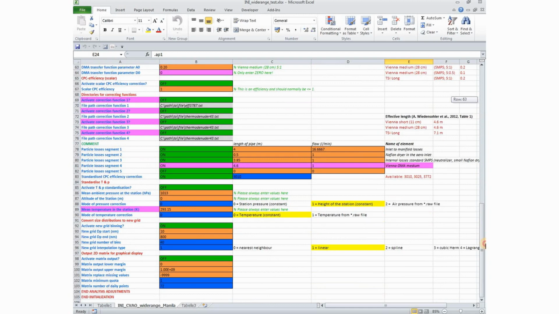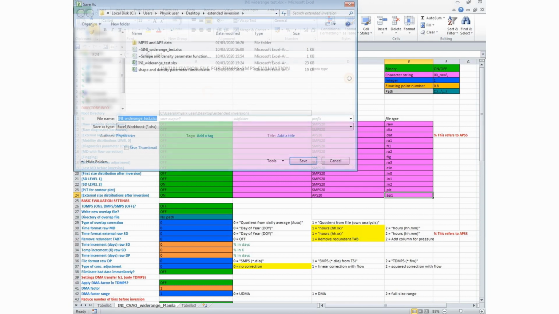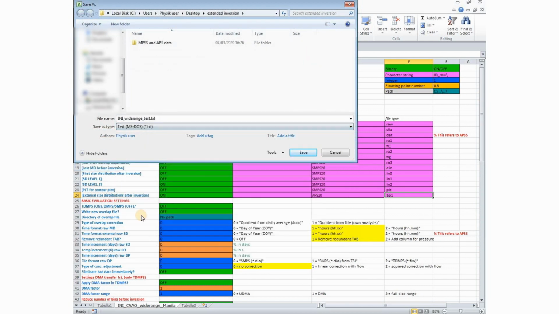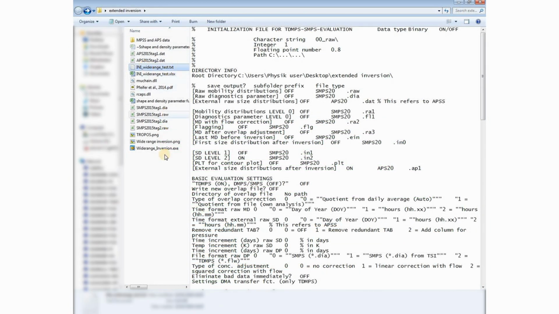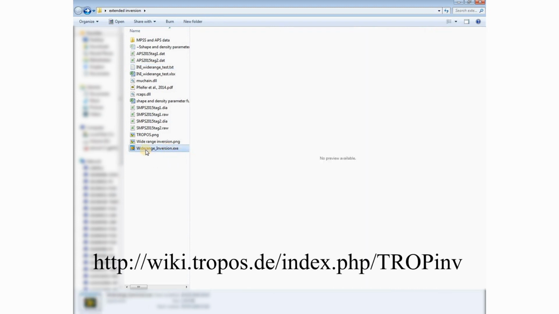When the configuration parameters are finally set, it is important to save them as a txt file, which can then be loaded into the inversion software. Give me a second to do that. Now we can open the inversion software. I have to mention that to run the program, you will need the LabVIEW runtime engine. For more details, please refer to the internet page.